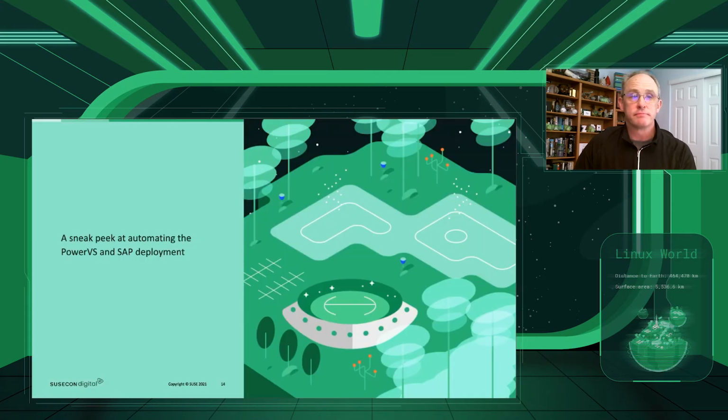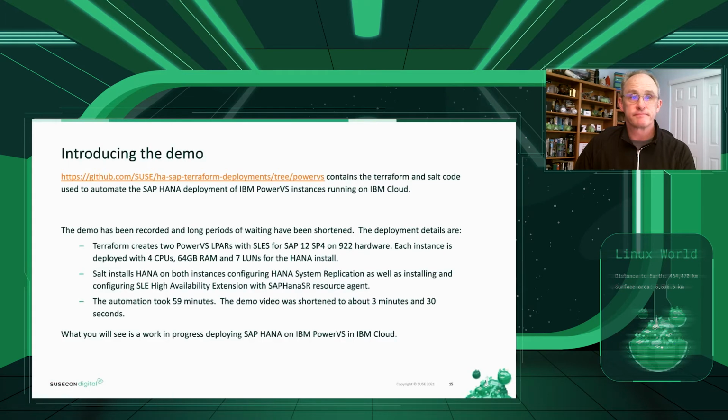Now to the demo. This demo will show Terraform and Salt being used to deploy 2 Power VS instances. With one command, the instances, the storage, the networking, the SLES for SAP image, HANA, HANA system replication, and the SUSE Linux Enterprise HA extension with the SAP HANA SR resource agent are all deployed or installed and configured.